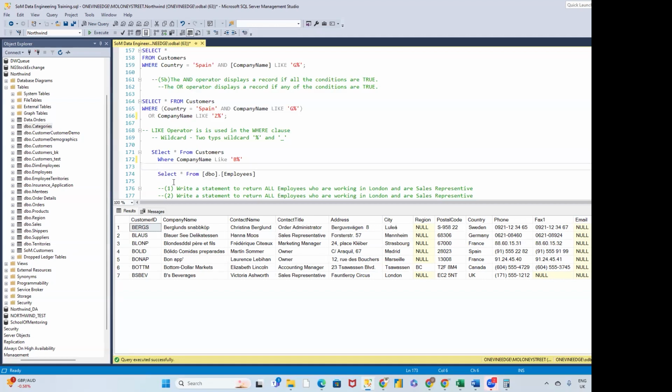All employees who are working in London and are sales representatives. Can somebody make an attempt? Unmute yourself. Hi. Yes.